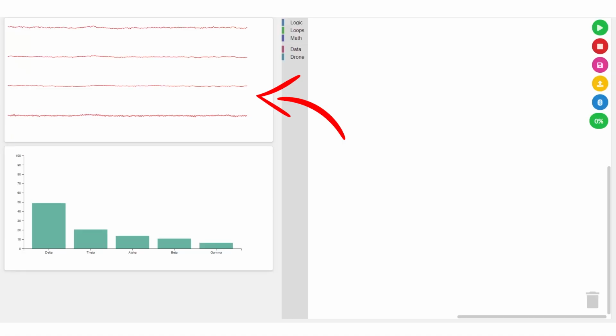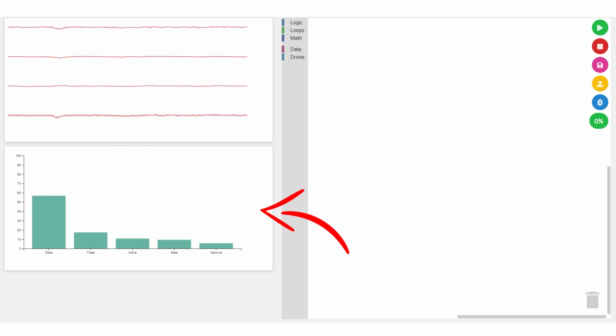forehead area. The top left pane of Neuroblock features the real-time brainwave data coming from your connected device. The bottom left pane contains features that can be mapped to different physiological states. We'll talk about the meaning of each of these in a later video.